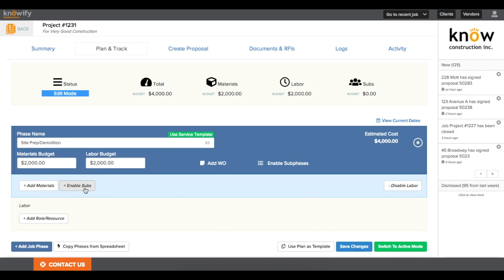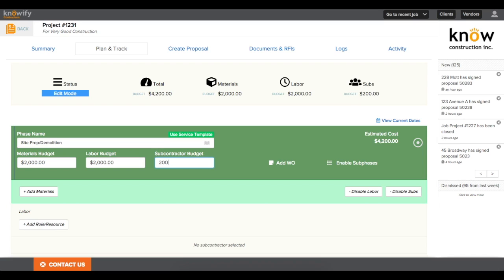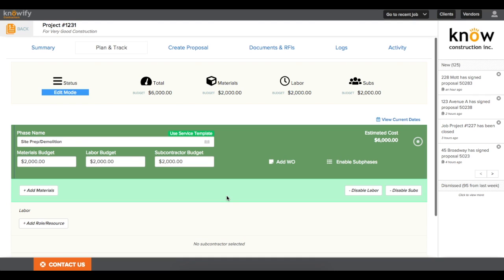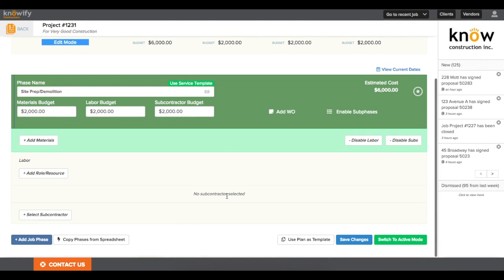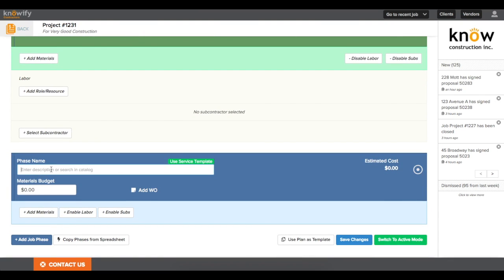And I'll enable a sub for this phase as well. This is going to be if we're hiring a subcontractor on a lump sum contract to help us with this phase of the job. So now we have the budget at the top of the screen for the overall project, and on the right you can see the estimated cost of this individual phase. But next I'll add another phase so you can see a little bit more about our detailed budgeting tools.